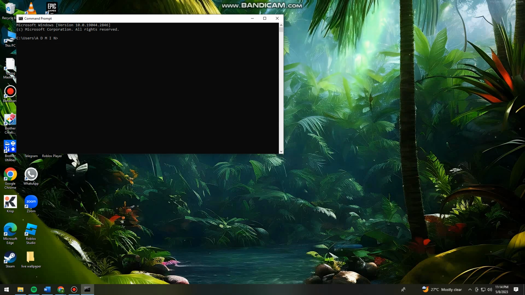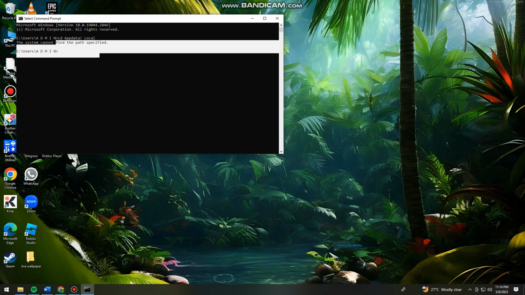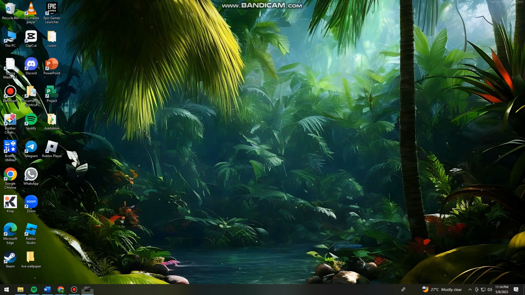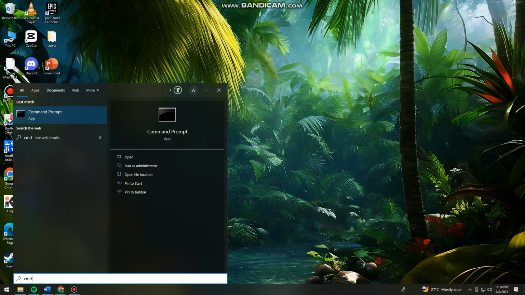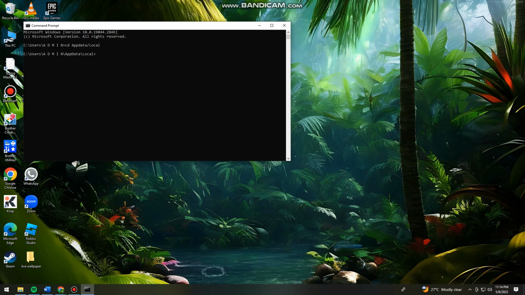So now just type cd space appdata slash local. Now click enter. I'm sorry, I just need to remove this space between this one. So let me try that again. CD appdata slash local. Enter.